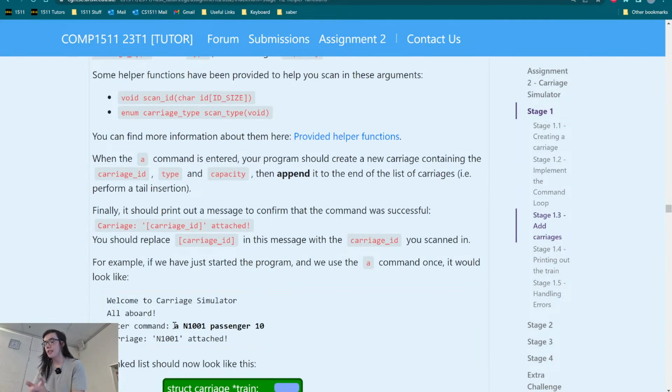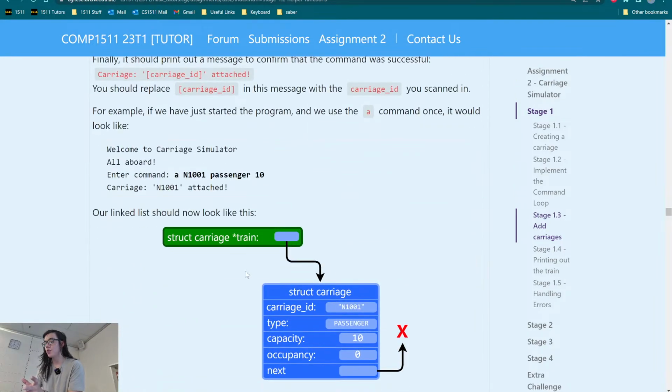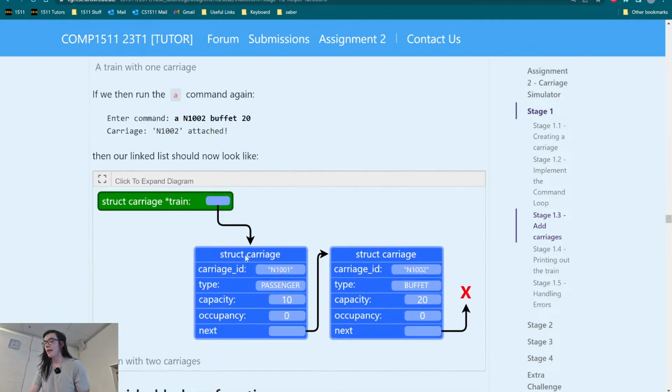But yeah, so we'll show those functions in a sec. You can see that each time this command runs here, our linked list should have an extra thing stuck to the end of it. So the first one, we'll add a carriage here. And then as we run it again, it should put a new carriage after the first one. Cool.